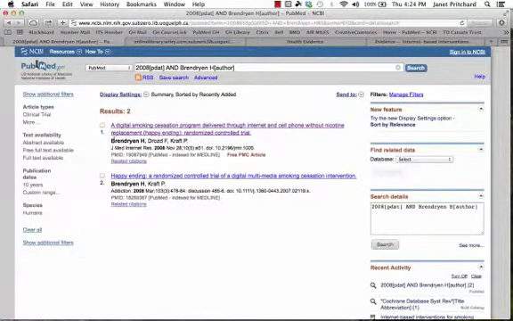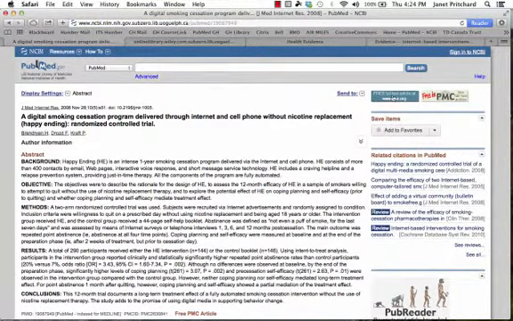So you can see it's actually the first hit, and it is the paper from the Journal of Medical Internet Research. So we can click that there. And then we can go on to access the full text a little further by clicking one of these icons.